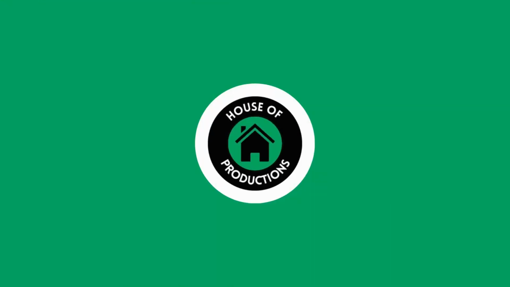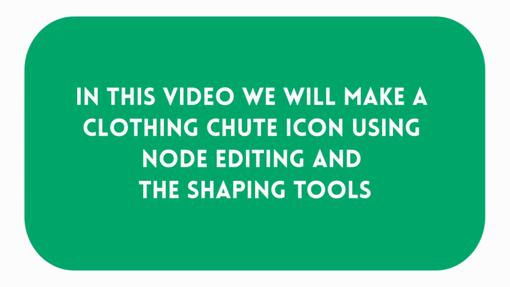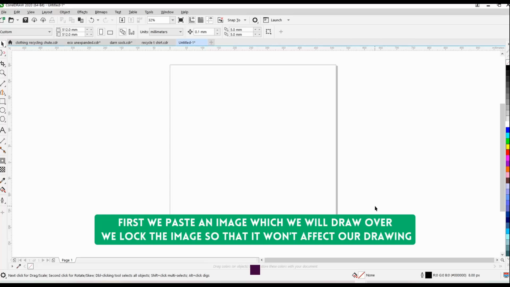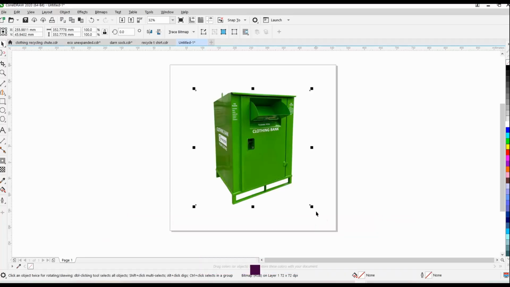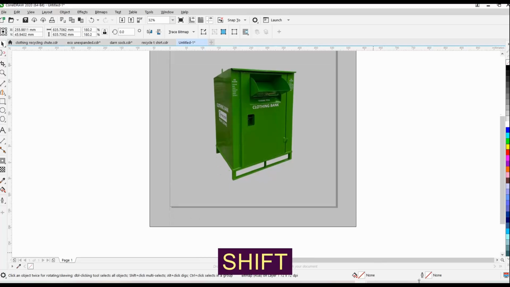In this video we will make a clothing chute icon using node editing and the shaping tools. First we paste an image which we will draw over. We lock the image so that it won't affect our drawing.